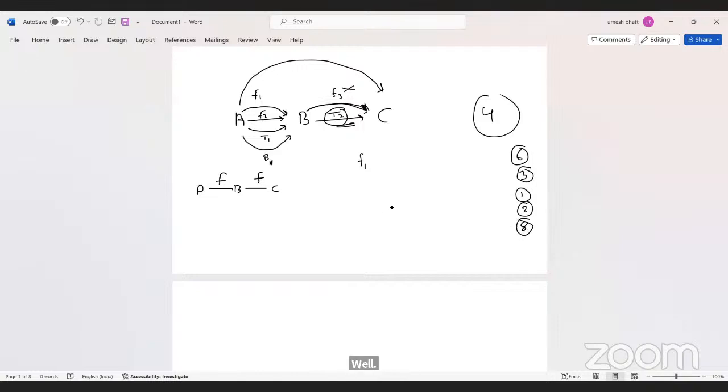Okay. Let's see what the answer is. If a person chooses F1, then he must choose what? F3. If a person chooses F2, then the person must choose F3. If a person chooses T1, then how many ways do I have? F3 and T2. If a person chooses B1, how many ways do I have? Then also F2, F3 and T2.